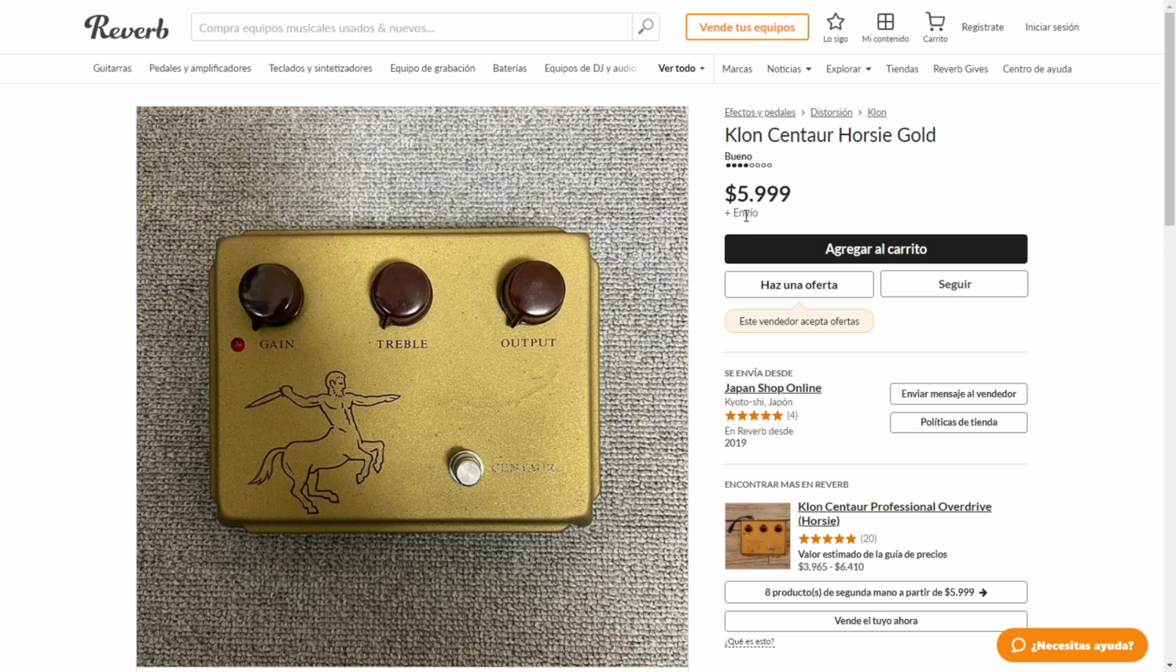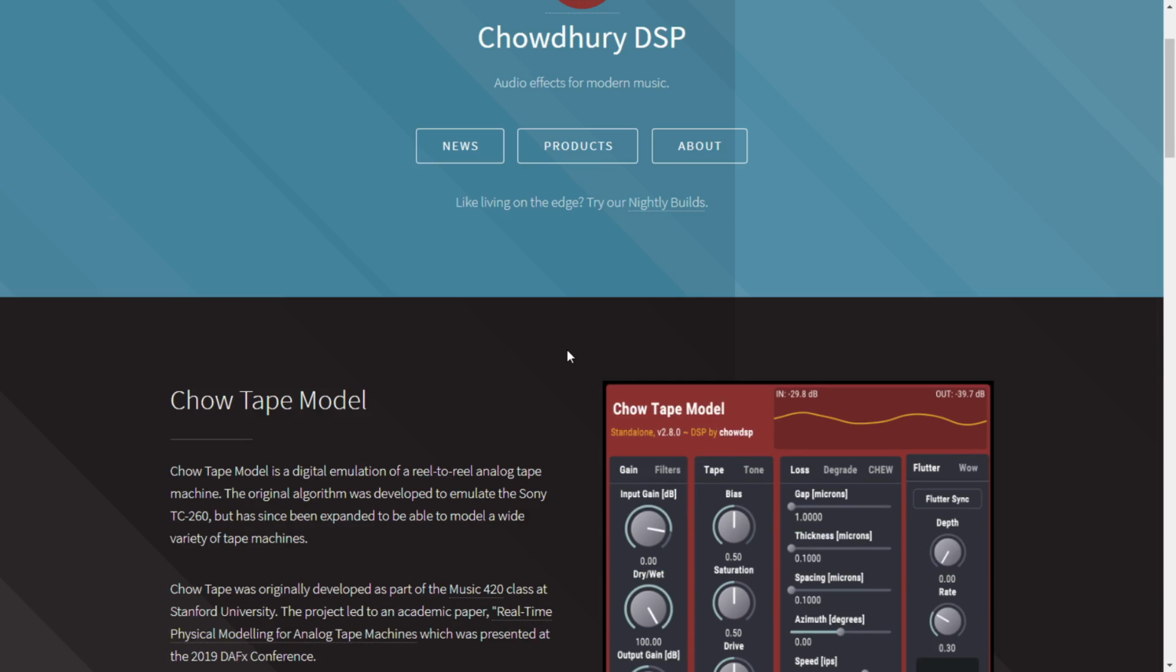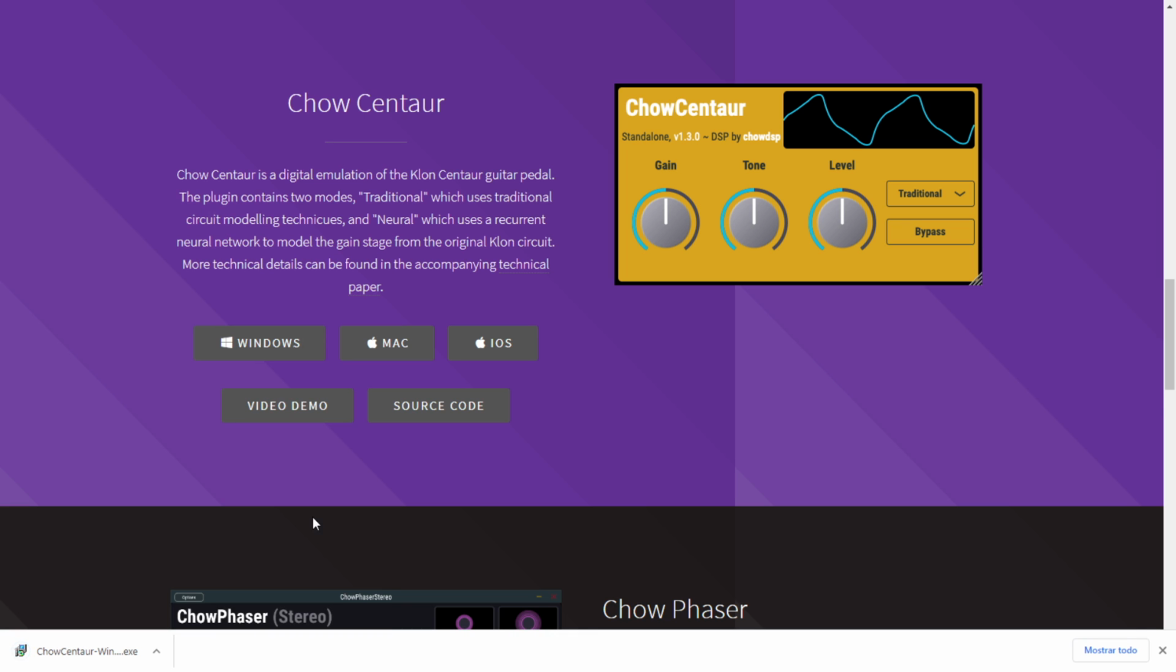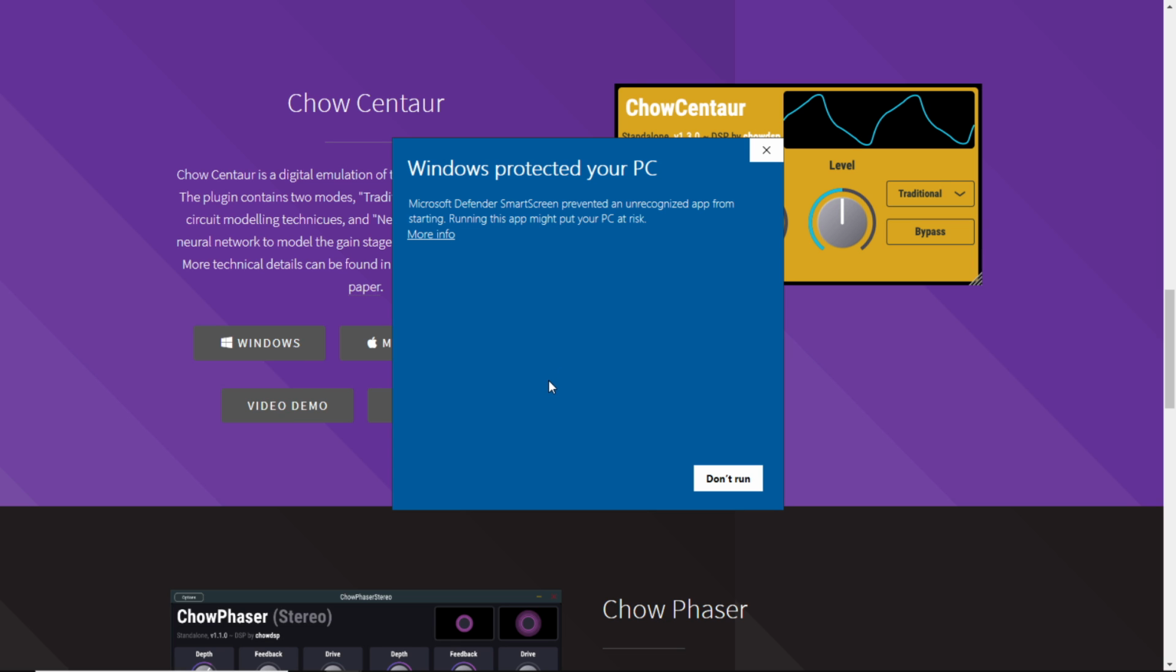of this expensive pedal. First, we are here inside the website of CHOW DSP. As you can see here, this is a digital emulation of the Clon Centaur guitar pedal. It's fully free. It's available for Windows, Mac, and iOS as well. So I'm just gonna go ahead and download the Windows version, very simple. You don't need to create an account. The download is ready and I'm just gonna click on the installer, just execute the file. If for some reason your antivirus gets triggered by this file, just click here, more info, run anyway.